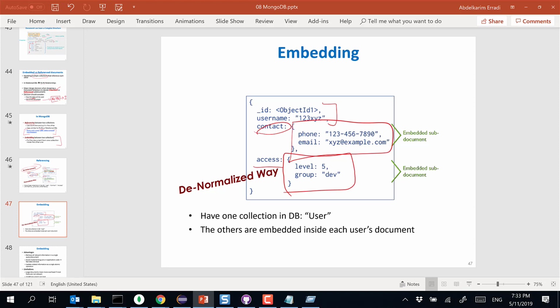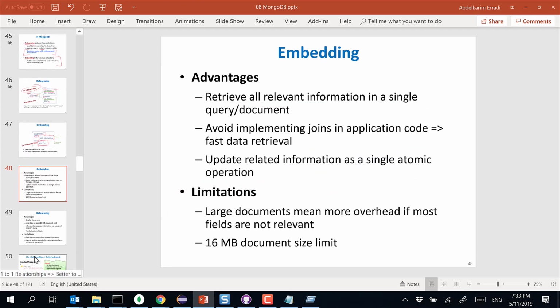So in here there is a trade-off between embedding and referencing. We need to be aware of the advantages and limitations of each one. With embedding, the advantage is you are basically retrieving, in this case, for example, a user, and the contact and the access privileges in one read. And you can also update them in one write. So that is the advantage, retrieving all relevant information in a single query. And you get one document that has all the details. You avoid implementing joins in your application.